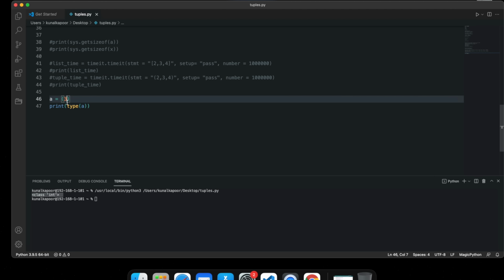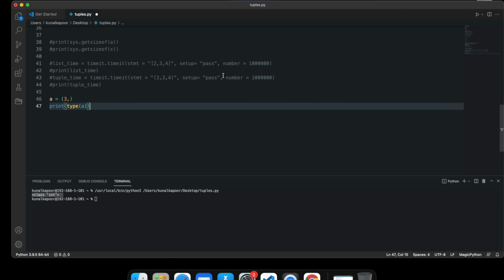What you do is you put a comma at the end. Now let's run the same thing with the comma at the end. Now you can see it's a class tuple. So when you're making a tuple with a single element in it, always make sure that it ends with a comma.